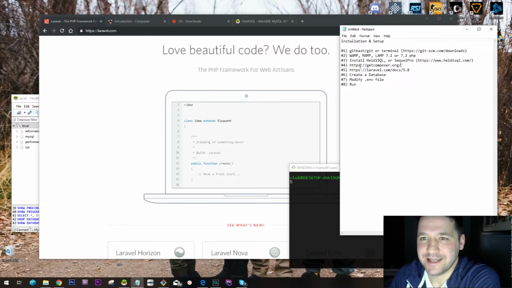Second thing we'll need is WAMP. It's Windows, Apache, MySQL, and PHP. This is an open source stack, like LAMP, which is Linux, Apache, MySQL, PHP for Linux. MAMP is freely available for Mac as well. It's very easy to use. Install these. Make sure you install PHP 7.1 or 7.2.